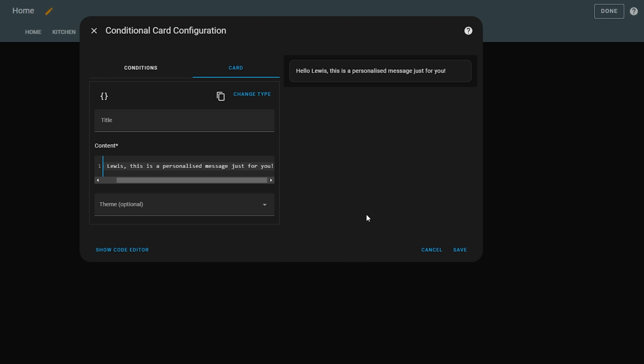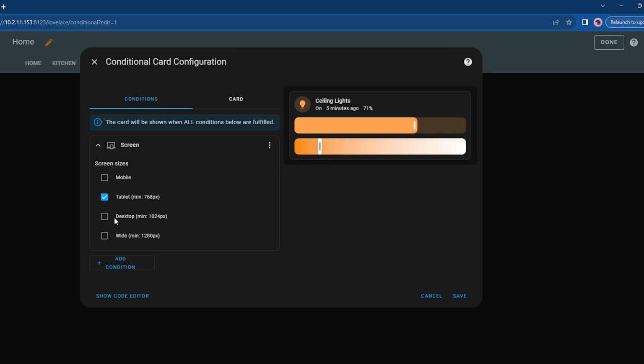Finally, the last condition type is the screen condition, which I think will end up being really powerful for some devices.